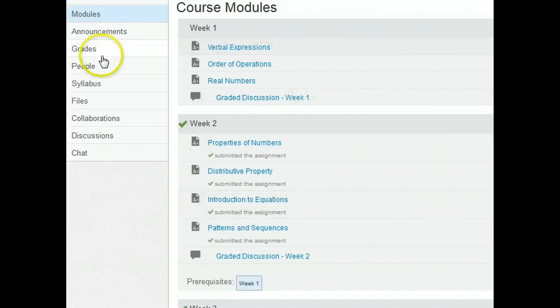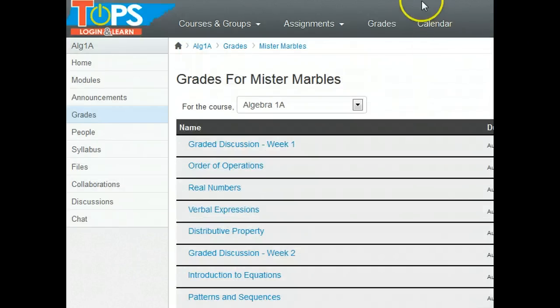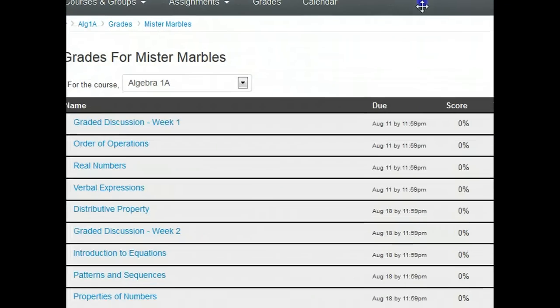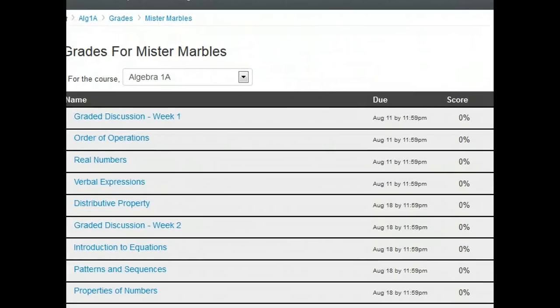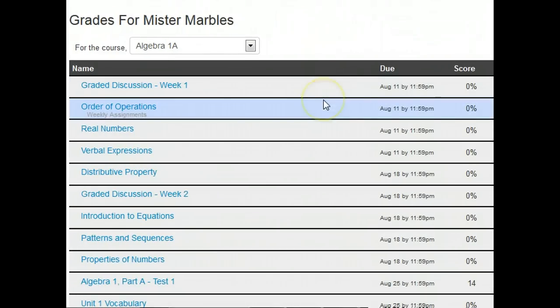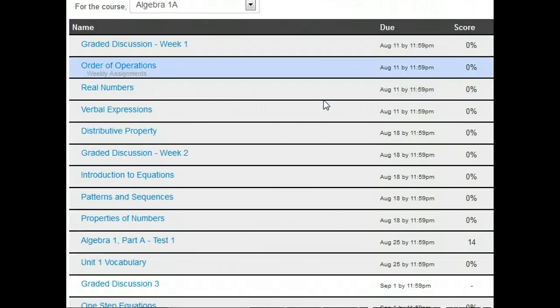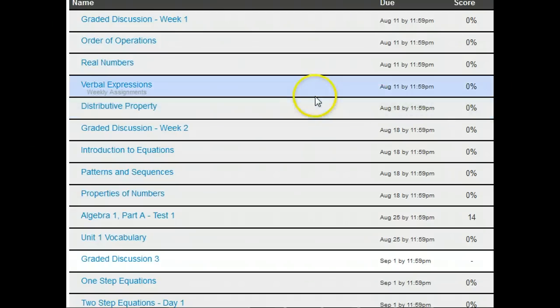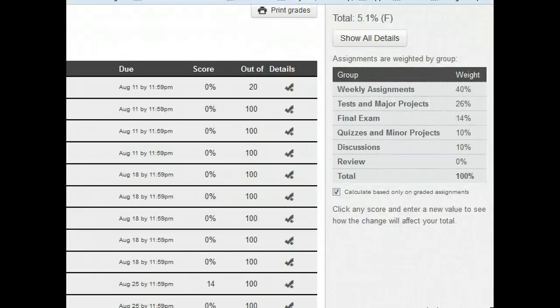So after we've looked at modules, let's go ahead and look at grades. When you click on grades, you can see that it lists the assignments, and it will have the score, how many points you got out of how many points. And if you look at the right side, it'll show you how things are weighted. The top right will show you your final average. And so this is just a good way to look at it.